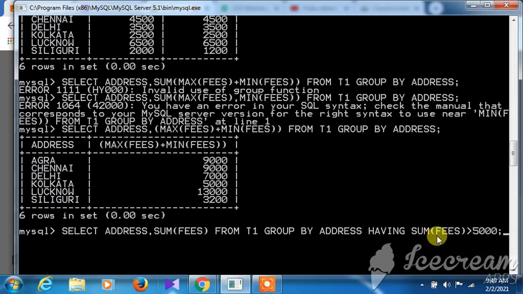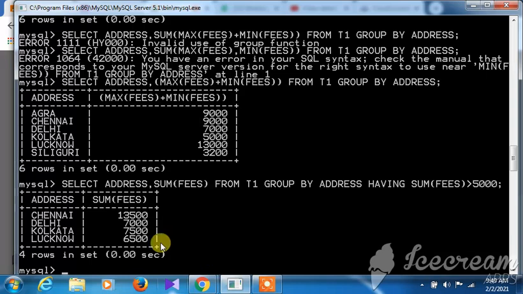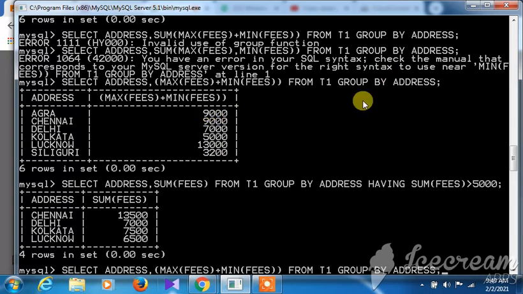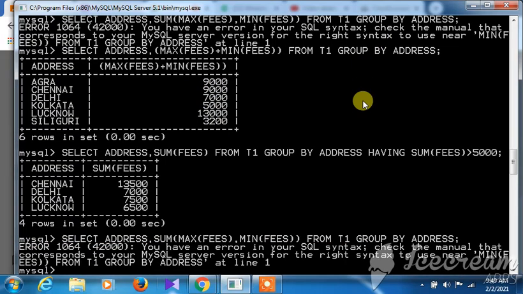Select address, max fees, it has been printed from T1. Actually it will not show you in that way. Sum fees has been shown, that's why the max fees, because sum fees has been given out here. So here I am giving the max fees. All right, then it will work. Sum fees means when the sum of the fees has been taken and is crossing 5,000, those data have been printed with the maximum fees. That is actually the meaning.